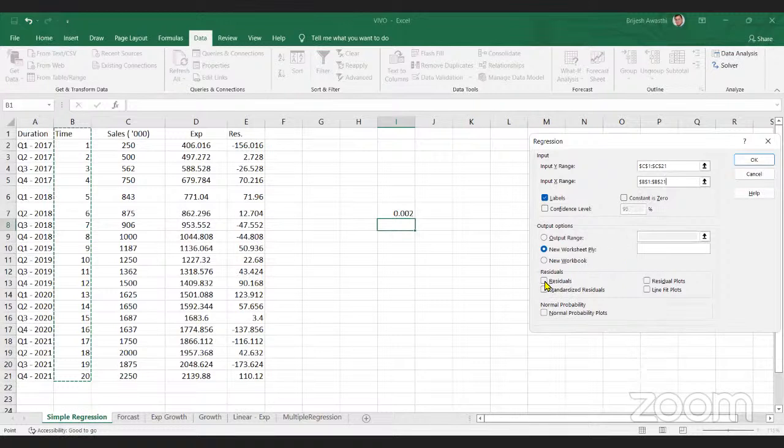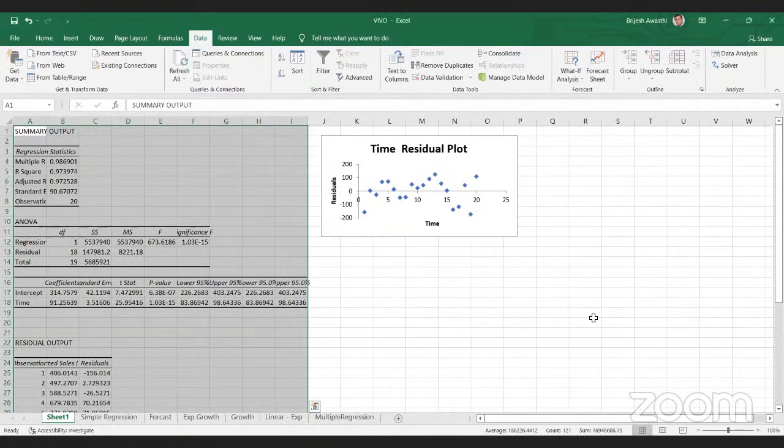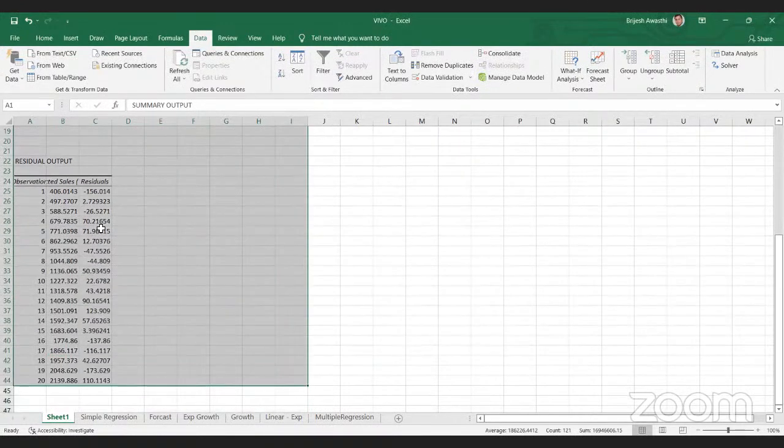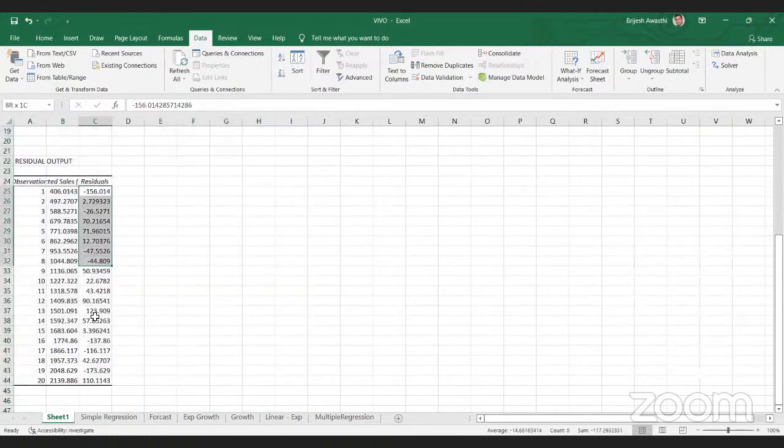I'm just going to click on residual. Yes or no? Yes, sir. I'm going to click residual plot. Right? And just click OK. Can you see the value of residual? We got the same values now.